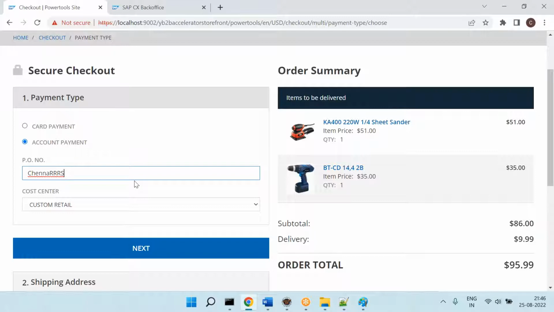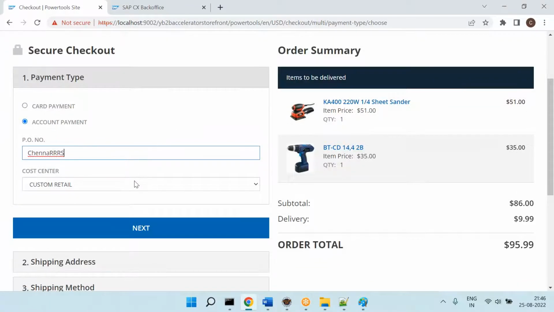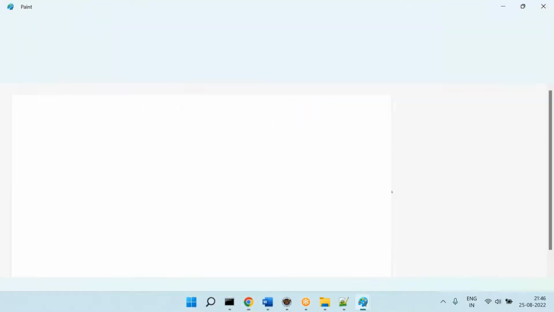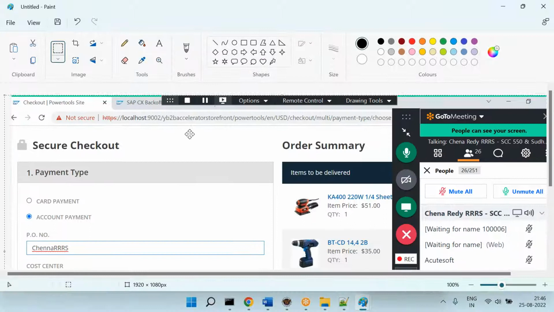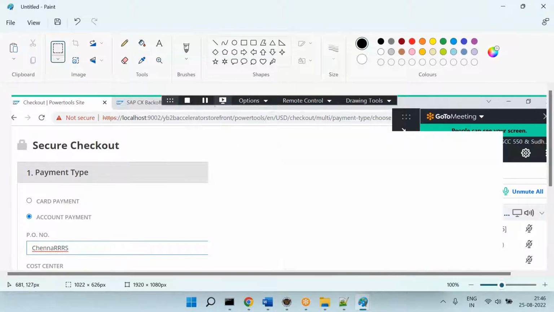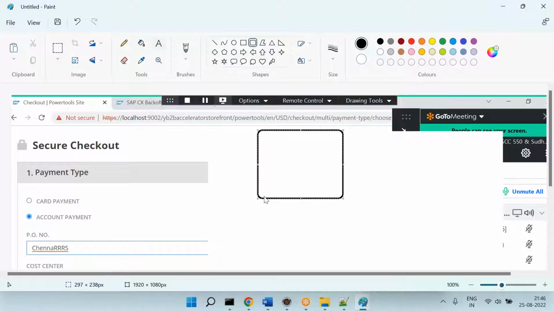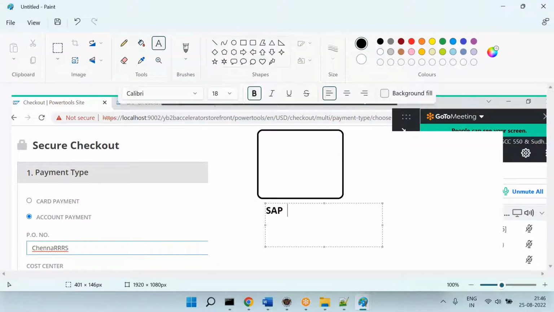Do I need to do validation? Yes. So therefore, what is solution one? Please understand this. It is a free text, and assume that the valid PO numbers are there in the SAP system or PeopleSoft system. The SAP or PeopleSoft system has the valid PO number information.